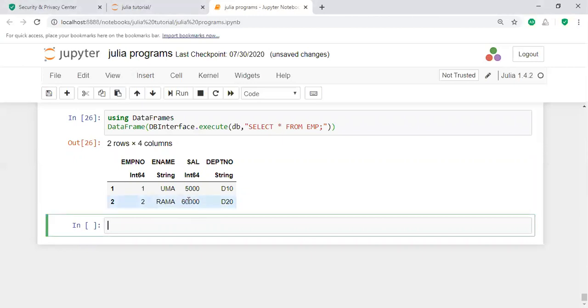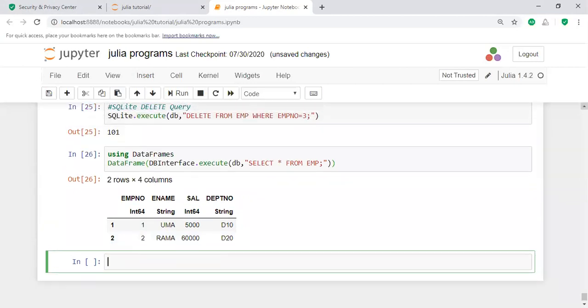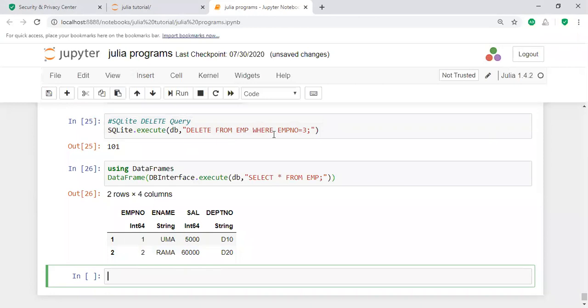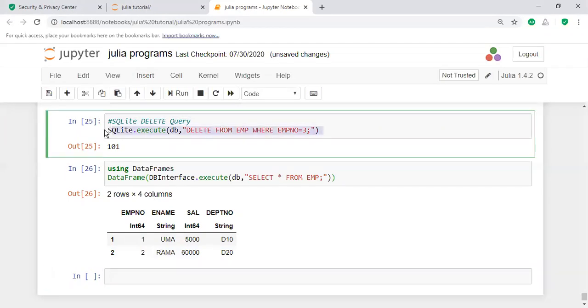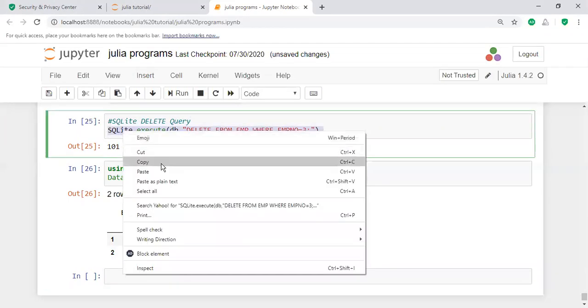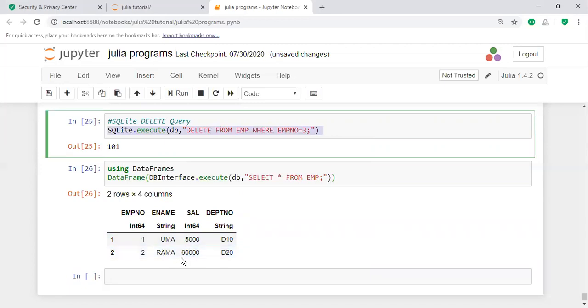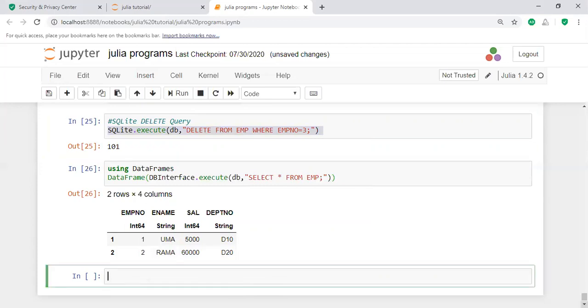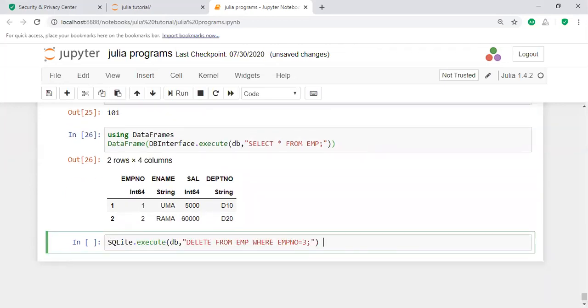Unfortunately, the salary of Rama is 60,000, but it should not be 60,000. I'm going to replace that value with 8,000. I wrongly printed the value as 60,000 here, and it should be 8,000. How can I update that value? By using the update statement.